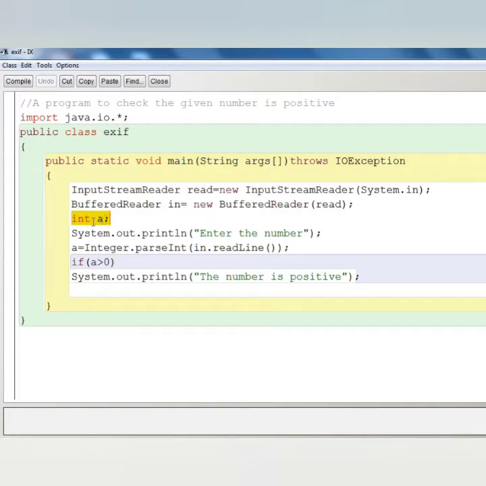Next, int a. Only one integer variable is needed there, because we can check only one number. Then you enter that number, with an output statement: enter the number. For inputting the number, with the input stream reader class, a is equal to Integer.parseInt(in.readLine()). That we already studied in the syntax of the input stream reader class.